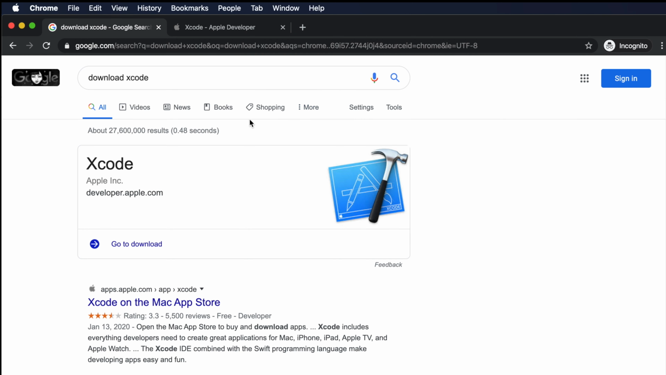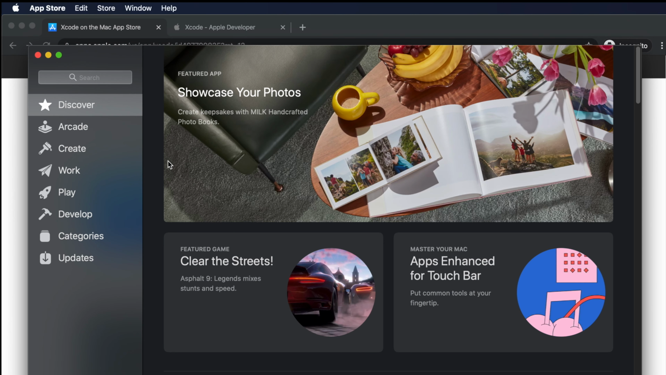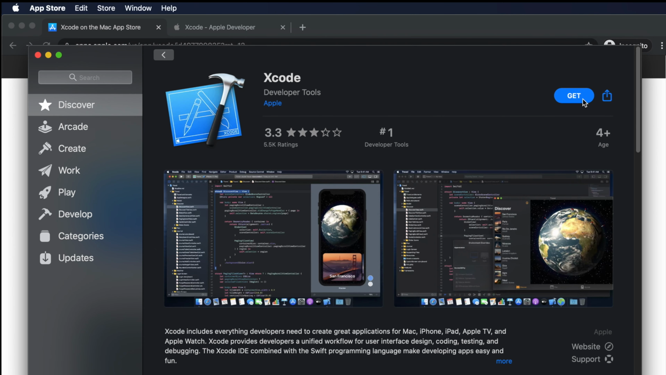Once you type that, you will find this type of page: Xcode on Mac App Store. So we have to go there. I'm going there, and from here, it will ask me to open the App Store. If we click here, it will open the App Store. In this way, we can get Xcode, I mean, download Xcode, and after that, we can install it.